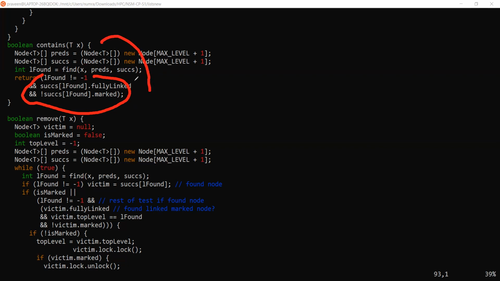Here the logic is the same for all the operations. To understand this particular piece of code, we have to understand this find of x comma predecessors comma successors. That is the important logic. If you understand that logic, you can easily understand the insert and delete operations and such. That is the crucial thing.